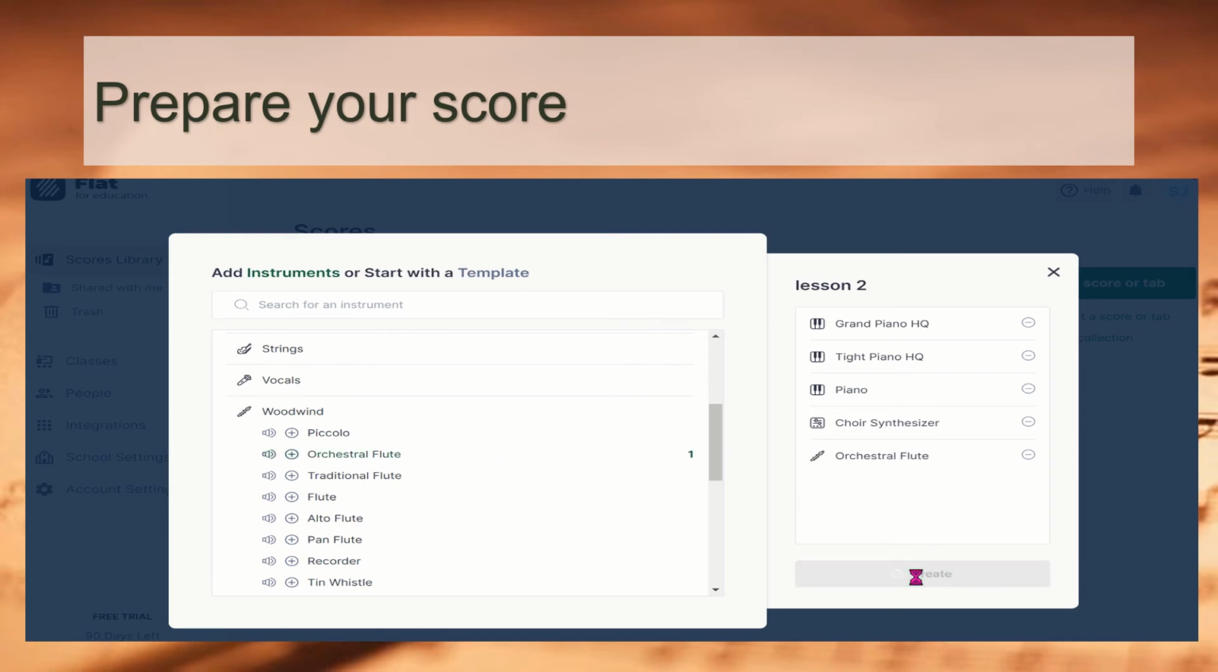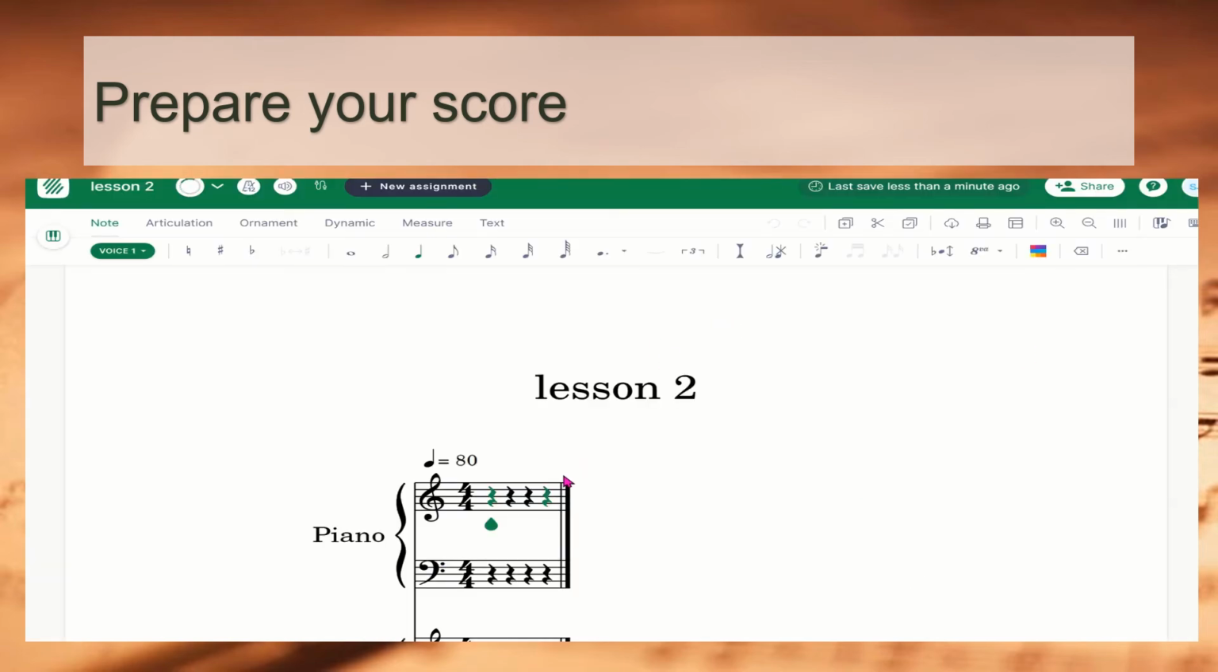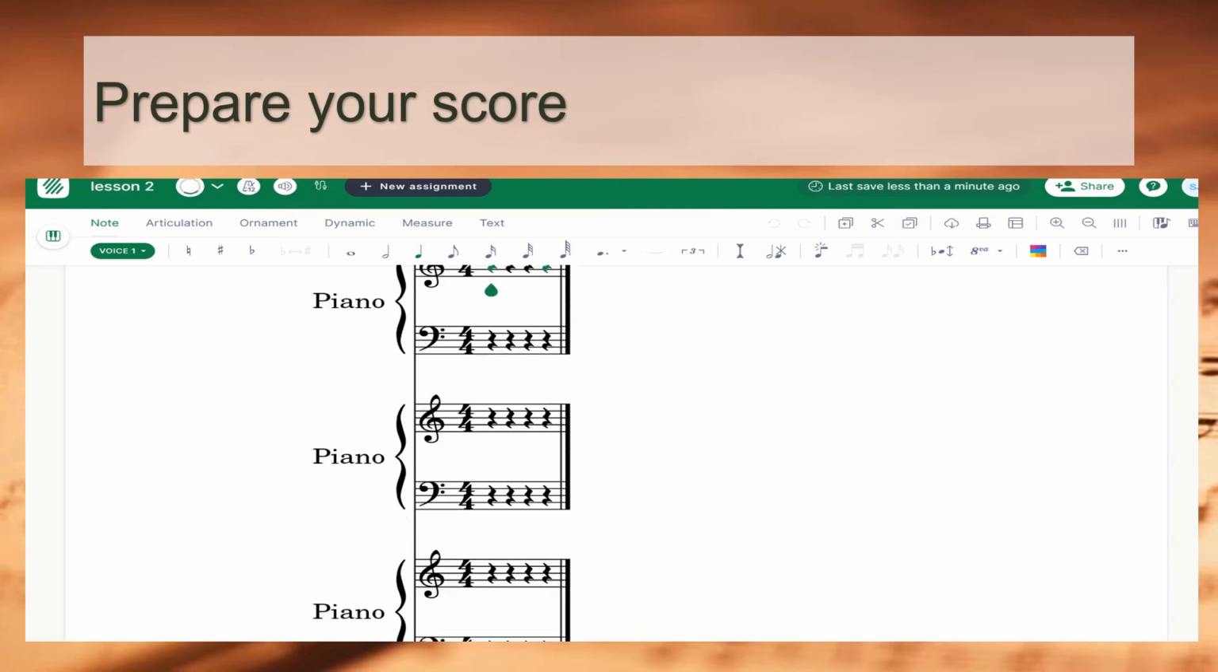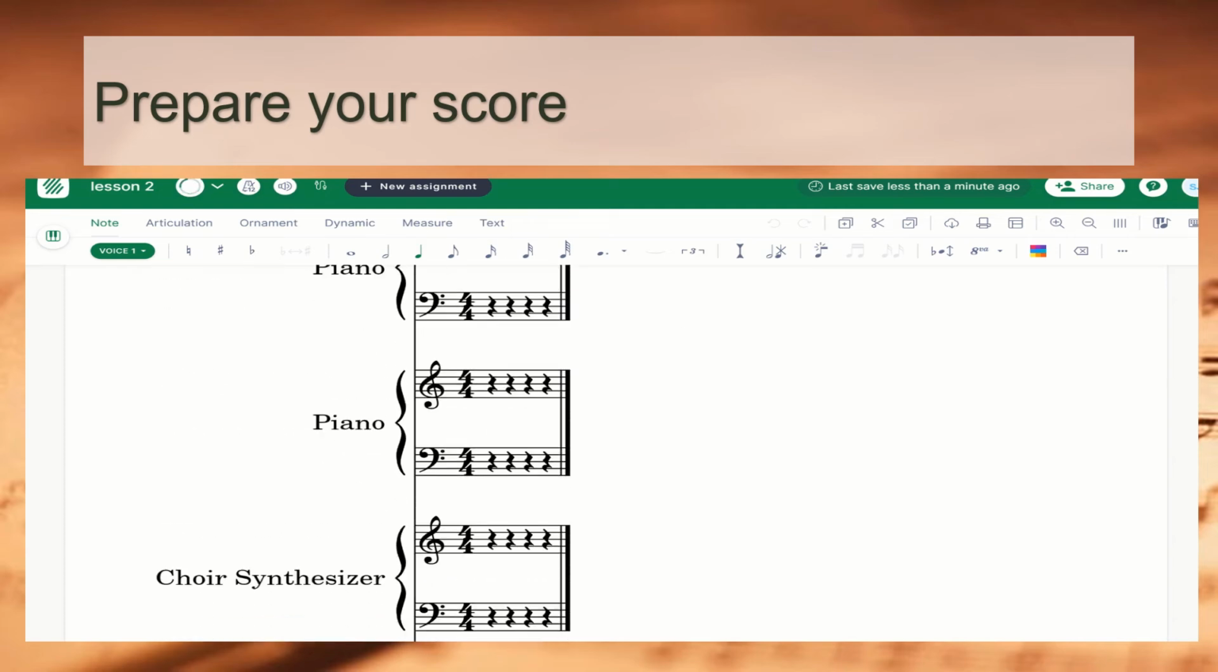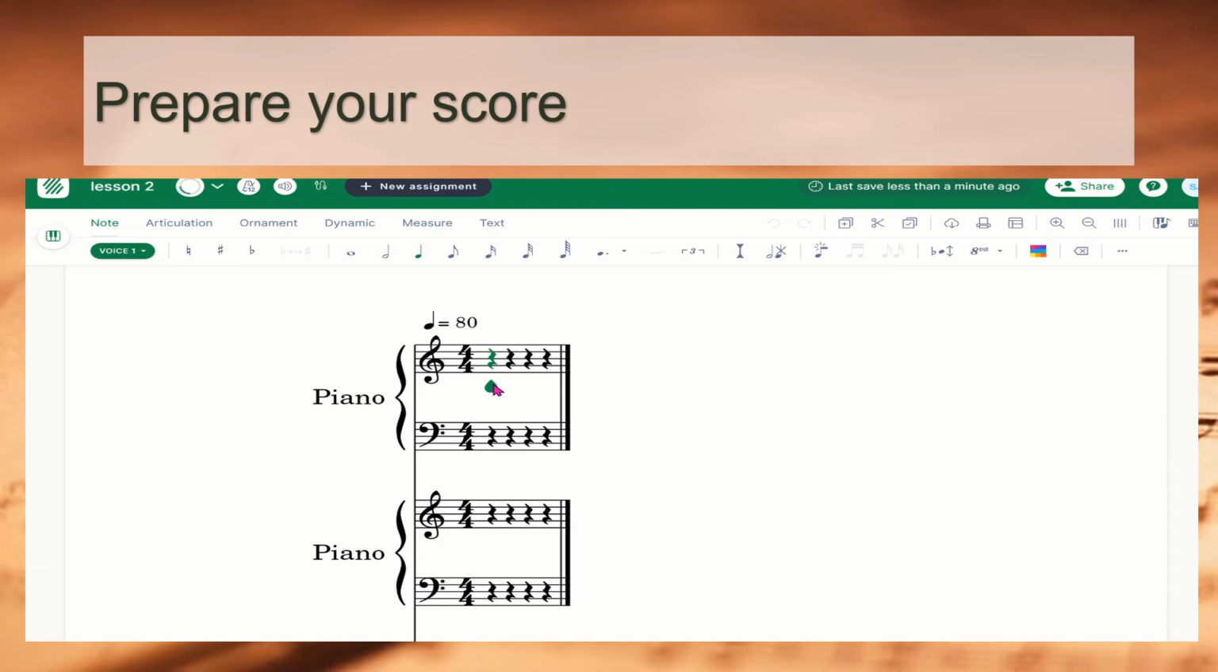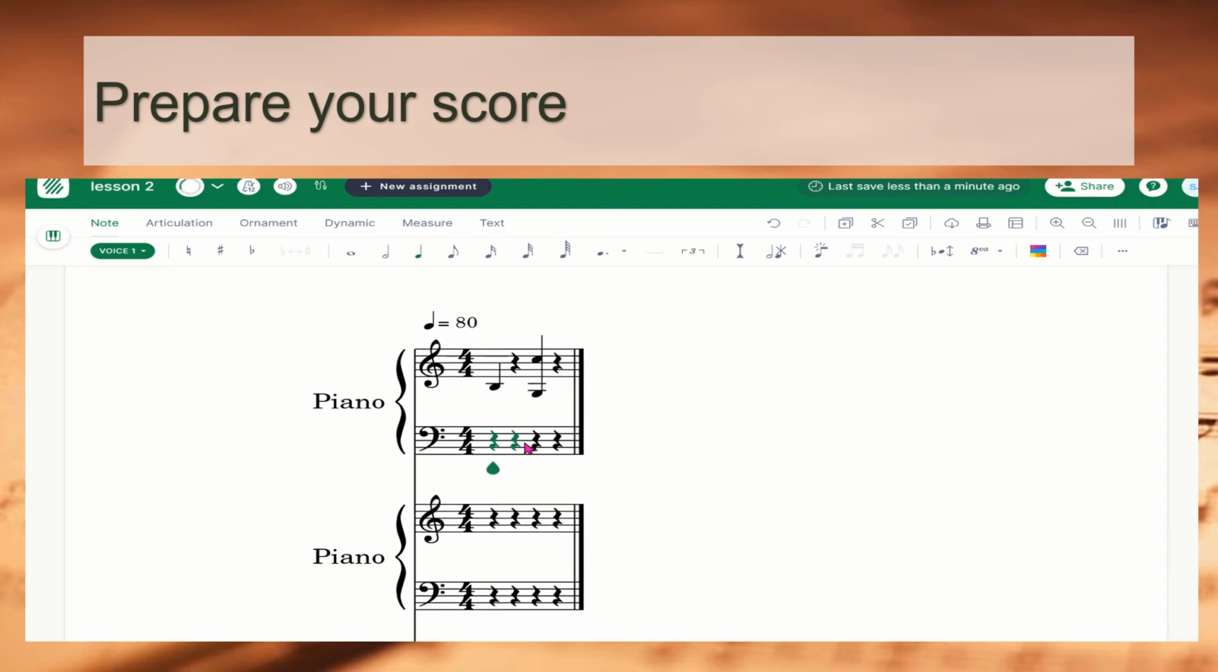So the beauty of Flat is that you have most of the instruments available for you. Here you go, it will list for you the notes for each instrument, and from here we can start writing the notes and having it available for the student. For example, if we need them to play these note lessons, we can prepare it in a digital manner so that they can replicate it.